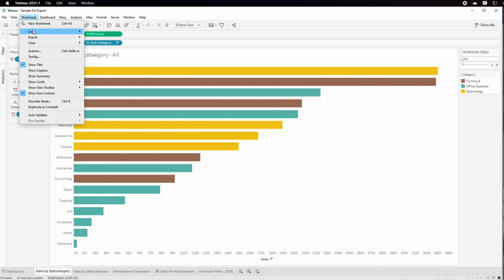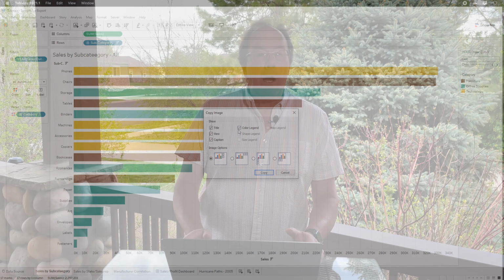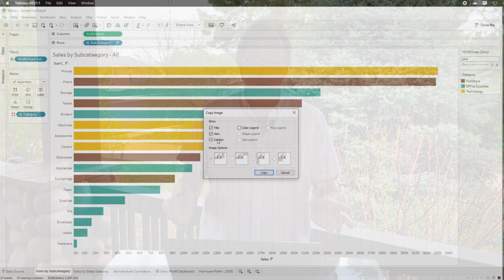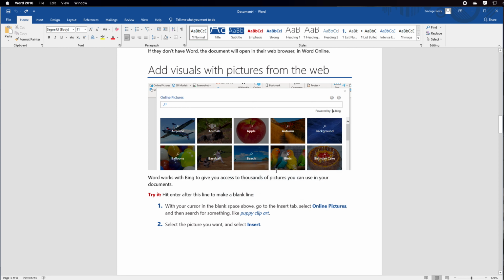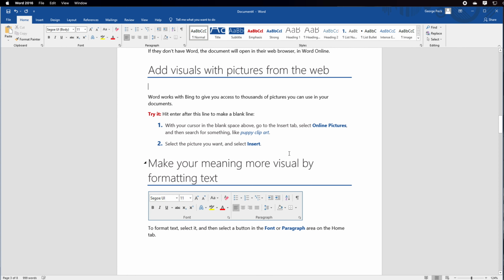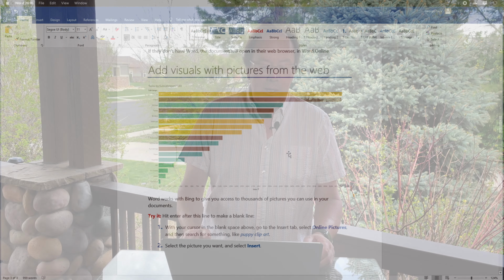Worksheet menu, copy, image will copy an image to the clipboard. You're going to be presented a dialog box giving you a choice of which elements of your image you want to copy to the clipboard. You may or may not want to include maybe the color legend or caption or the title. Make those choices, click OK. You now have an image on your clipboard. Go over to Word, PowerPoint, or the other application where you want to share and paste that image in.